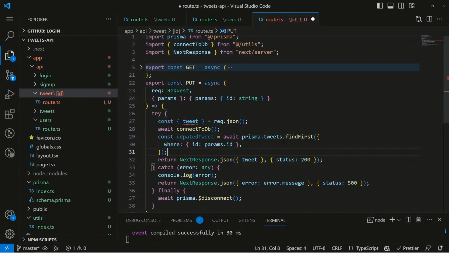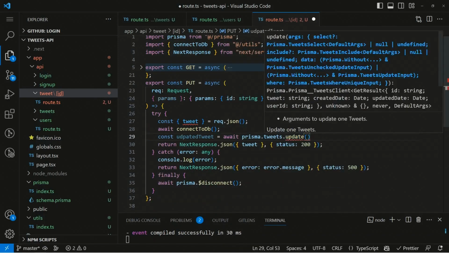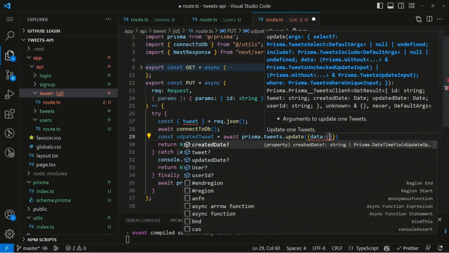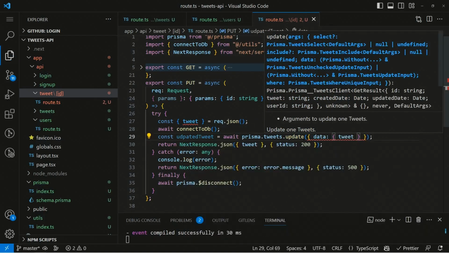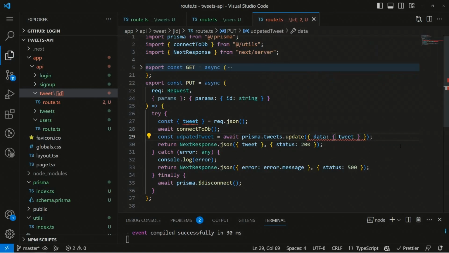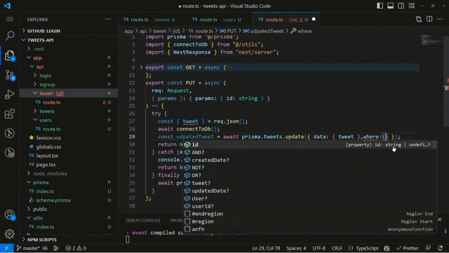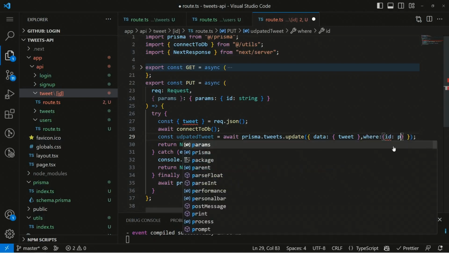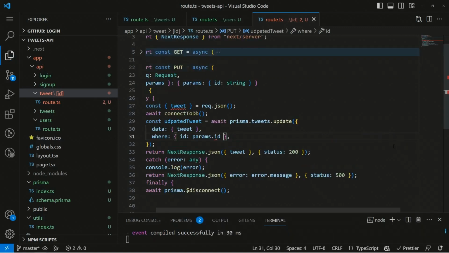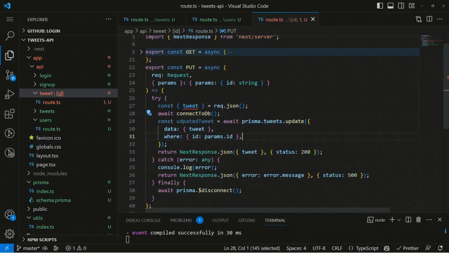Then what we can do instead is have the update. So here we have a function of the update, and inside that, what do we need to do? We want to provide the data first. The data that we want to update should be the tweet itself. And then inside the second parameter, we need to add the where clause, and from the where clause we need to provide the id that should be equal to params.id. So that's how it's going to work.